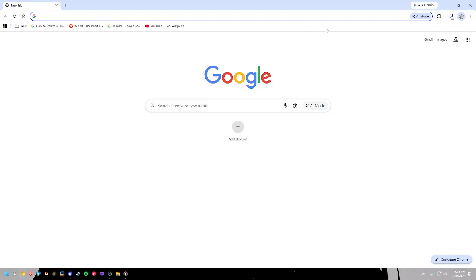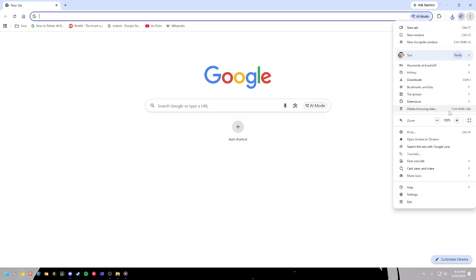When Chrome is open, look to the top right corner of the browser window. You will see the three-dot menu icon there. Click on those three dots to open the main Chrome menu. From that menu, click Settings.